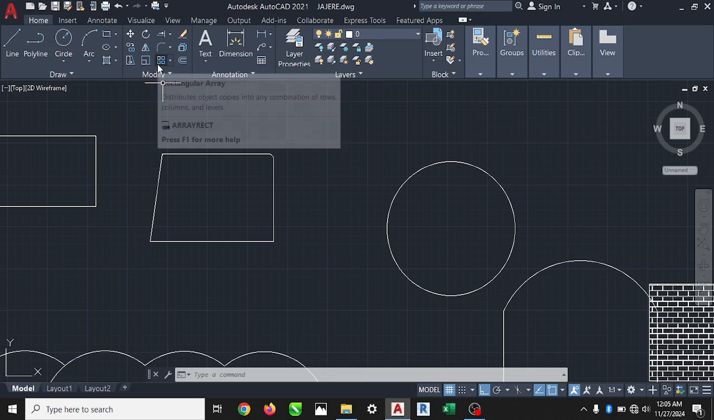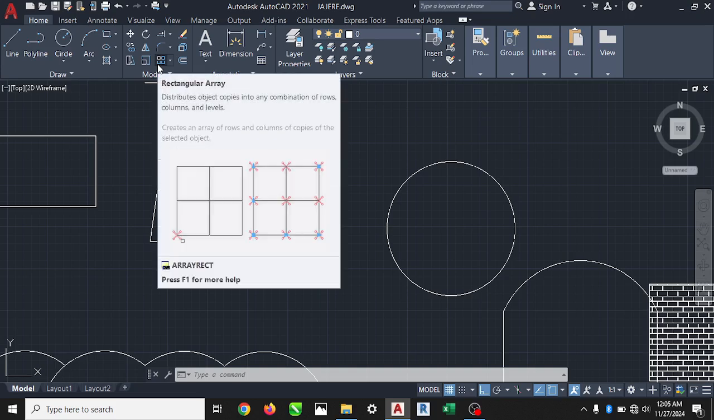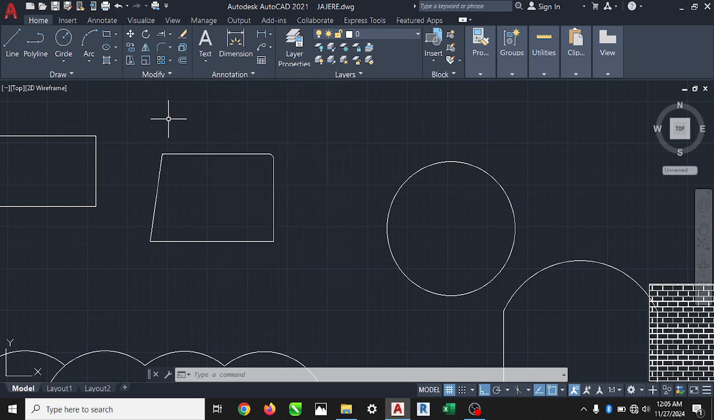What about this rectangular array? This array is used when you want to distribute object copies into a combination of rows and columns, so you can do that as well. It's just like the copy command but in a rectangular array. I even showed you how to use that array, and this one is in rectangular format as well.